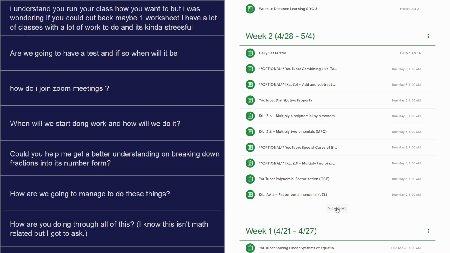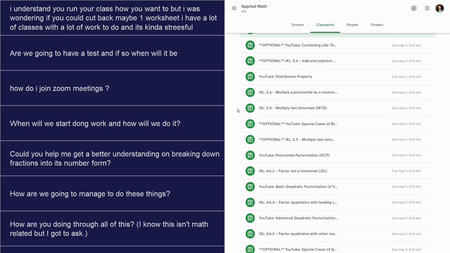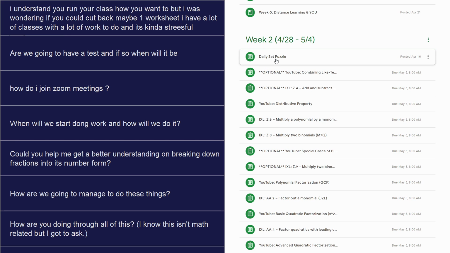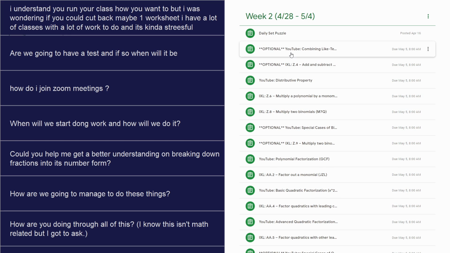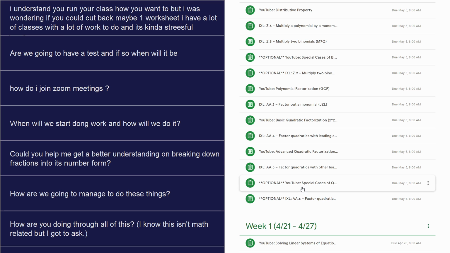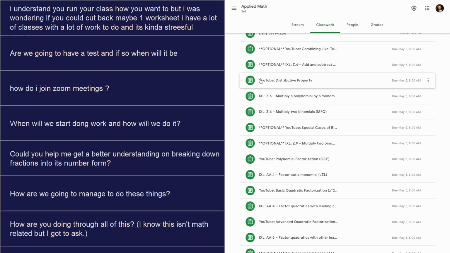Week 2, if you click View More, it's a lot bigger looking. But let's keep a few things in mind here. Number 1, the daily set puzzle is one of them, and I always drag that up to the newest week, so that doesn't count. Number 2, you have pairs of optional sets right here. Optional for combining like terms, adding and subtracting polynomials. Optional for special cases, difference of 2 squares, perfect square trinomials, and distribution. And optional for factoring special cases, difference of 2 squares, and perfect square trinomials right there. So those 6 you can eliminate.